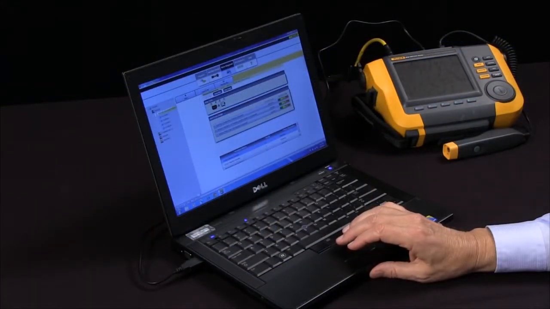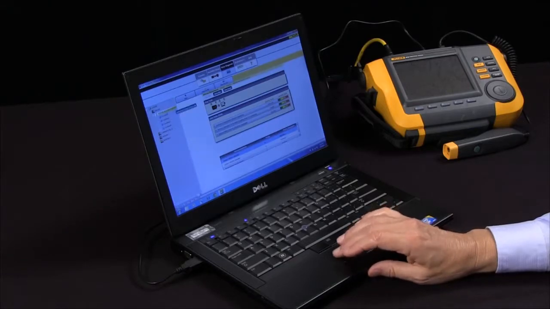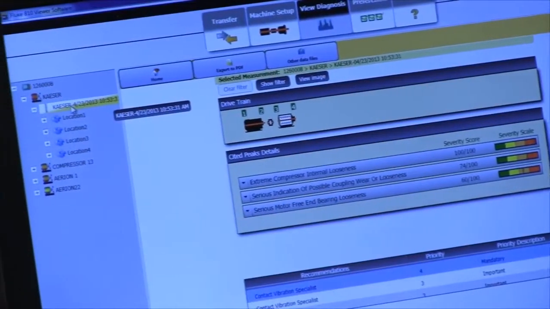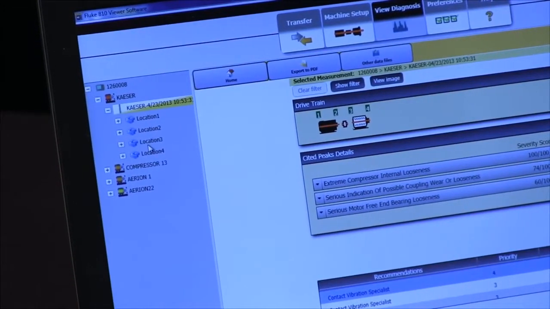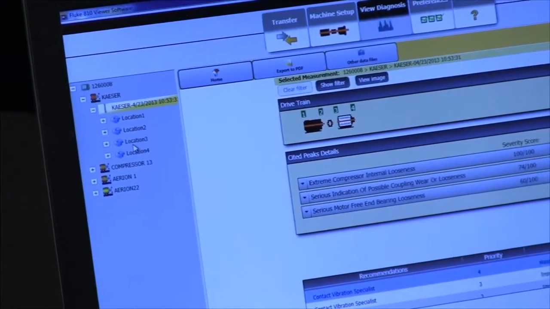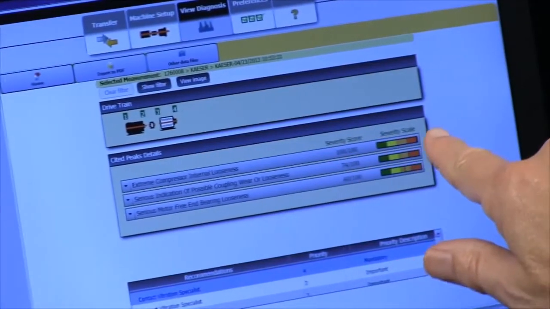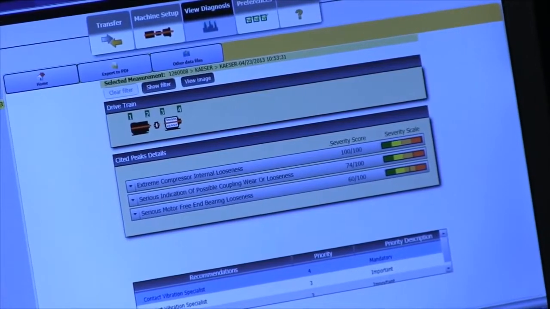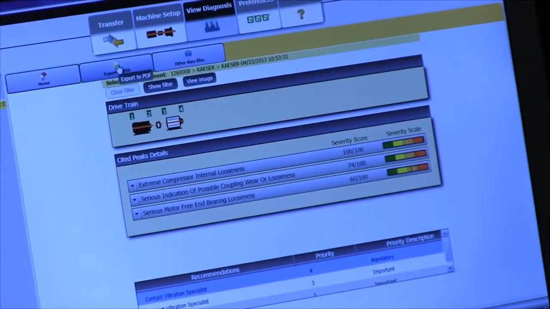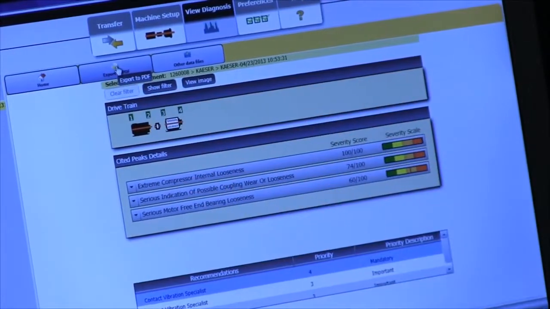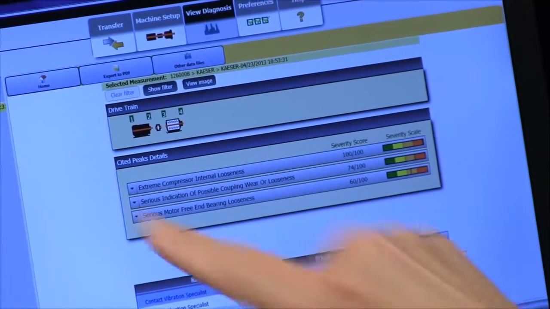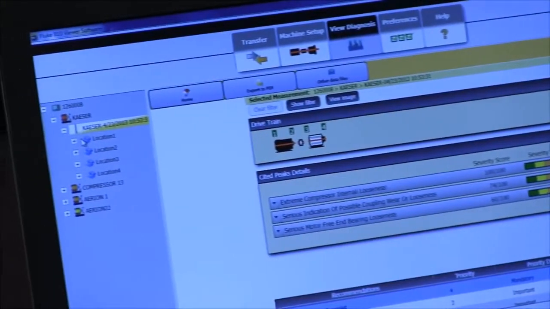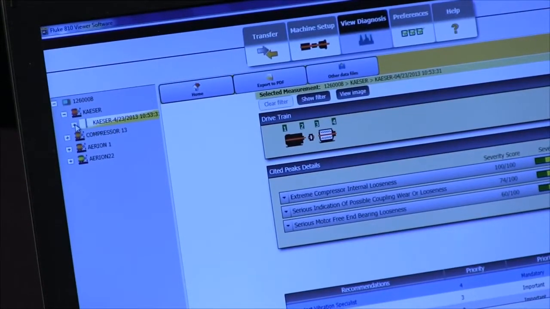So here's a typical test, and you see over here on the left side the name of the test, the different locations, and in the middle of the screen we have the diagnosis and the severity scales, and we can export that to a PDF or other data files.